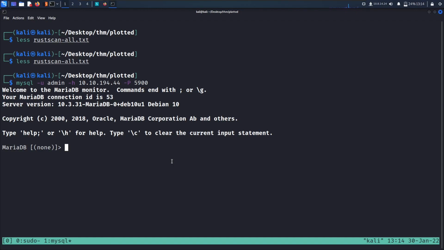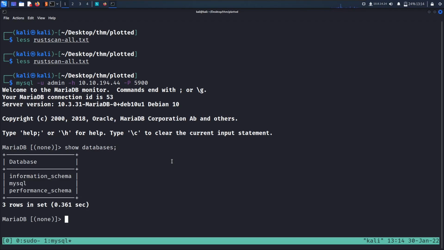Okay, so continuing, we are in the MySQL. Let's see that the database is here. Oops, I guess the OpenEMR database is also not set up.